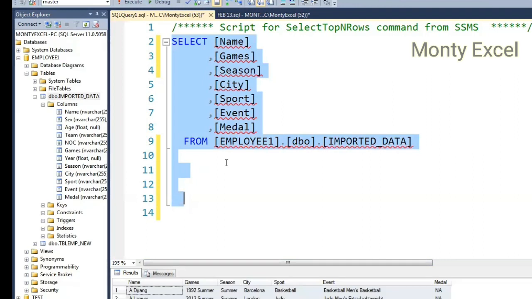So we answered two questions here: how to insert millions of rows of data into your database, and how to get all the columns at once on your screen, and eliminate those columns which are not really required.